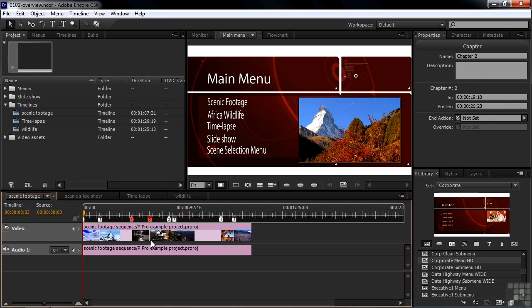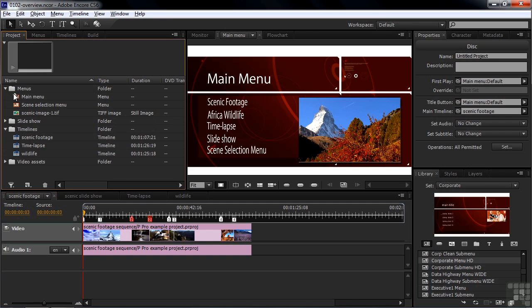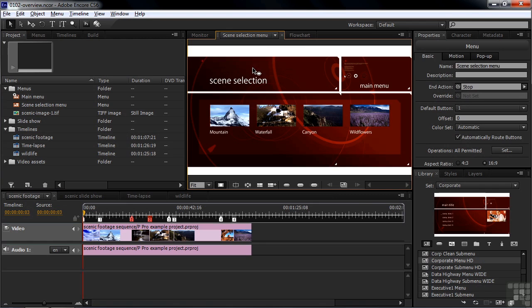Once you've got your assets all arranged, then you create menus. The menus look something like this. I've got a couple of menus here. Drop them down, you get the main menu and the scene selection menu. I created them very easily by using templates that come with Encore.